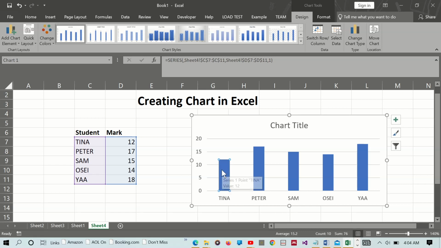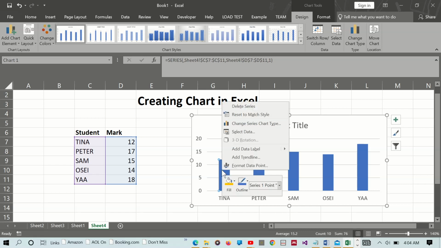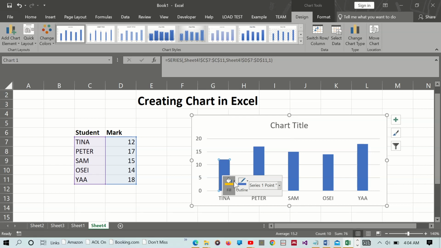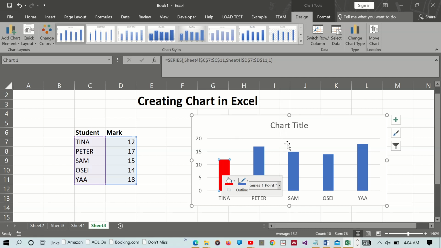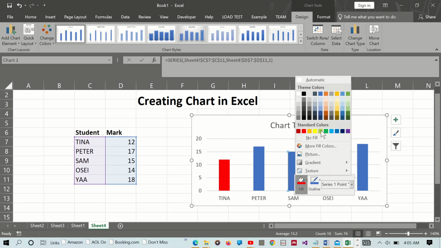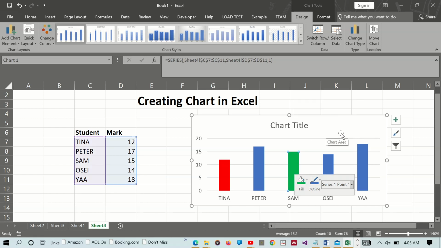Then you put the mouse pointer on it. Then you right click. Then you choose a color from this field. So you select the color you want. Maybe if you want red, then you go to the next student, Peter. If you want this color, if you want to maintain it, then you leave it. Maybe if you want to change the color for some, you click on some, you put the mouse pointer there, then you choose a different color for some.